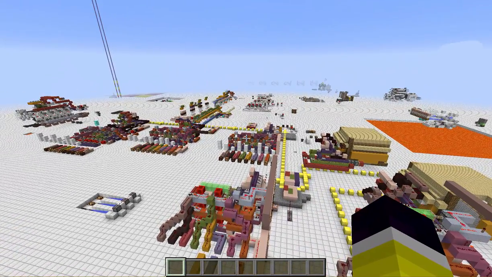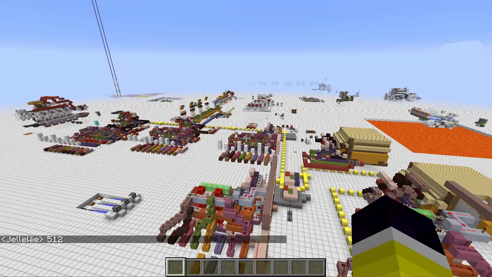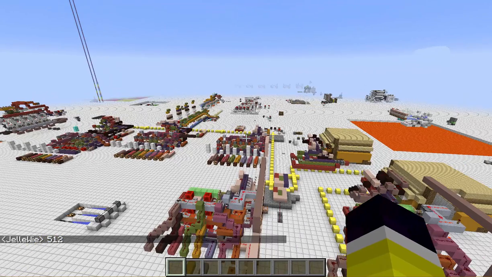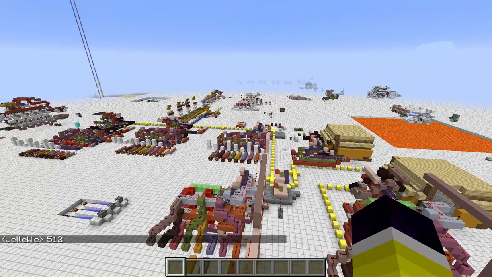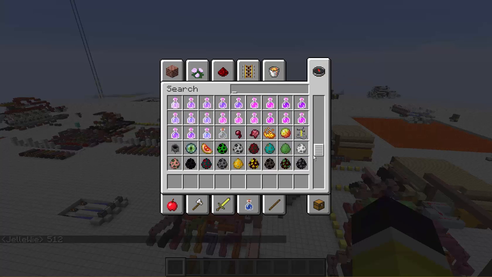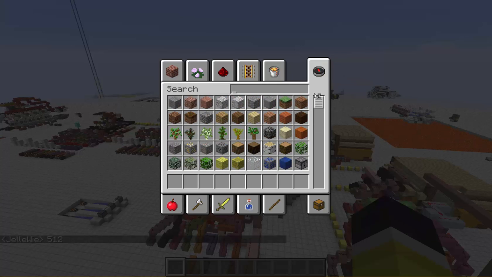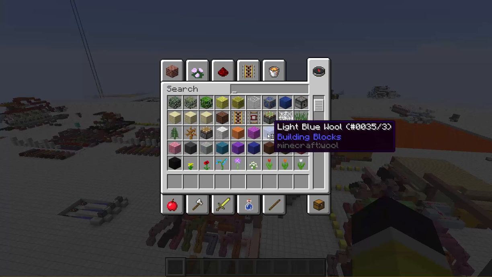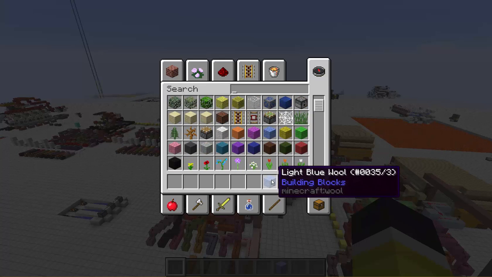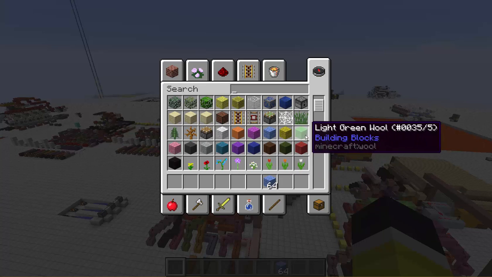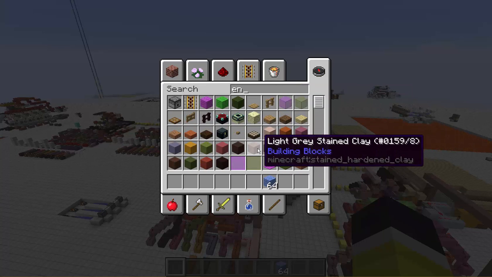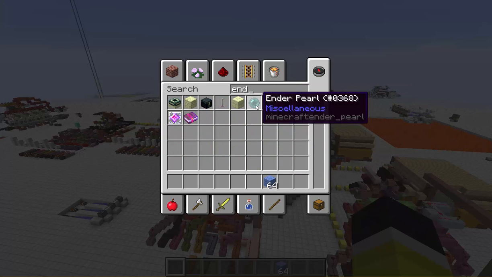So you have 512 possibilities, and you can sort 512 items. To be fair to you, I think you can throw anything in there and it would work. The only exception is that it needs to be a block. No, it needs to be something that's stackable. And the pearls do work because they're stackable.